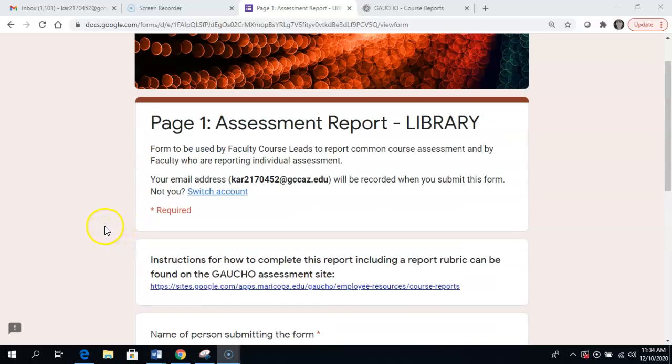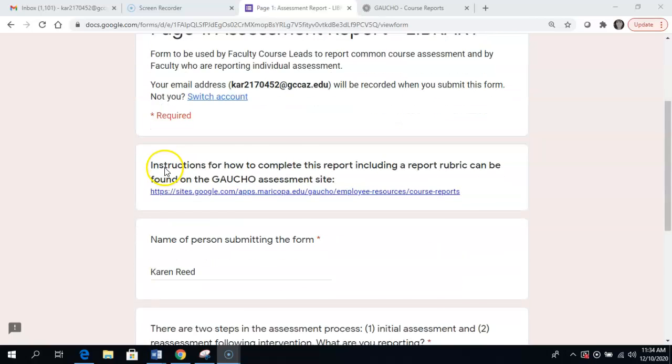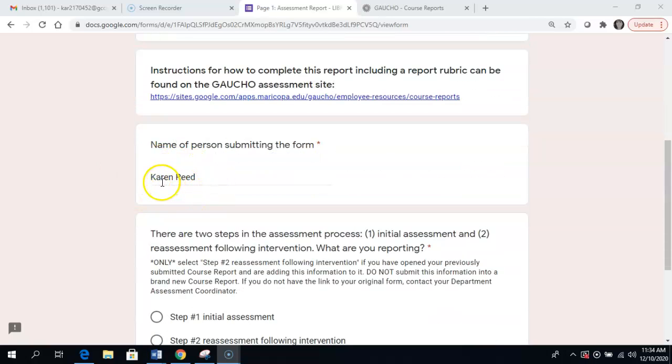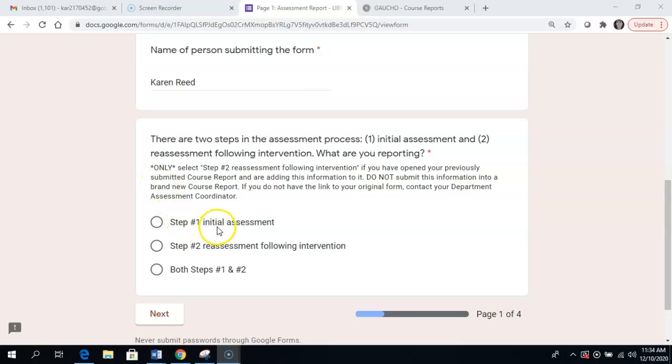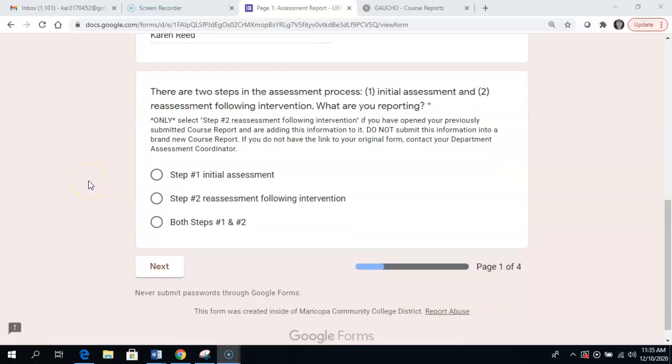Hi everyone, I'm going to show you how to fill out an assessment report for library instruction. I will send you the link to the form, which will bring you to this Google form to fill out. You are going to enter your name and decide whether you're doing initial assessment, or reassessment following an intervention, which is a change you made in your delivery of library instruction, or if you're doing both steps 1 and 2 at the same time. Most of us will be doing initial assessment.